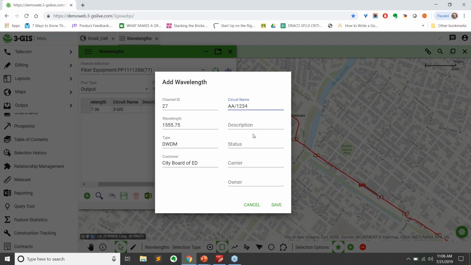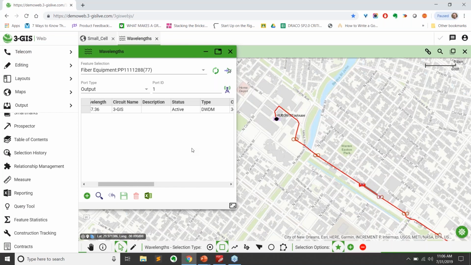So we'll just fill in a few of these, and then we'll go ahead and add this wavelength to this port. So once we click add there, we can now say that this channel has now been added to this specific output port on this particular piece of equipment.